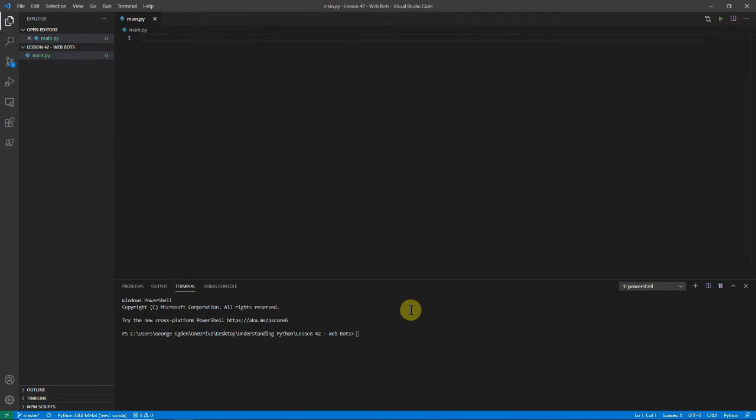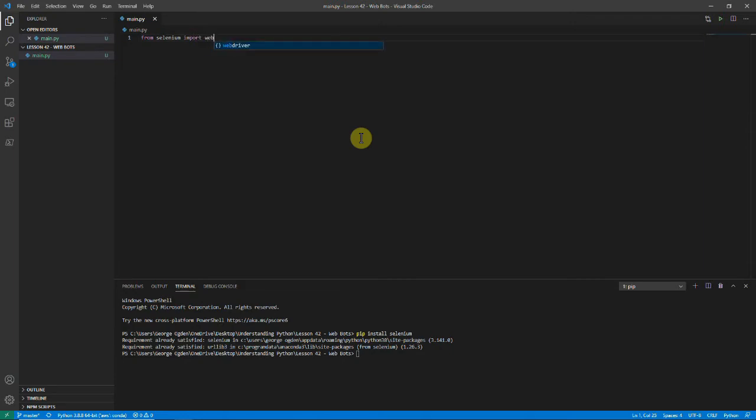So let's start. We're going to be using Selenium, so we need to install it. So we'll just say pip install selenium. And you can see that for me it's already installed. So from Selenium we can import the WebDriver. We're also going to want to import time, import requests, and we're going to import os.